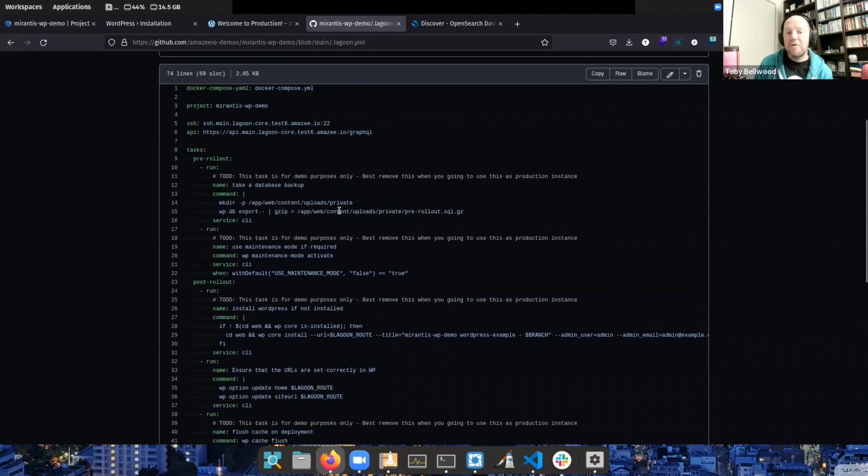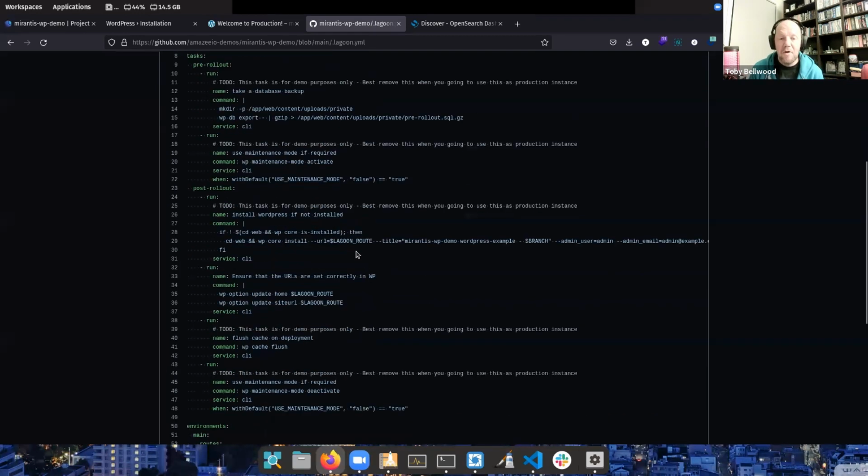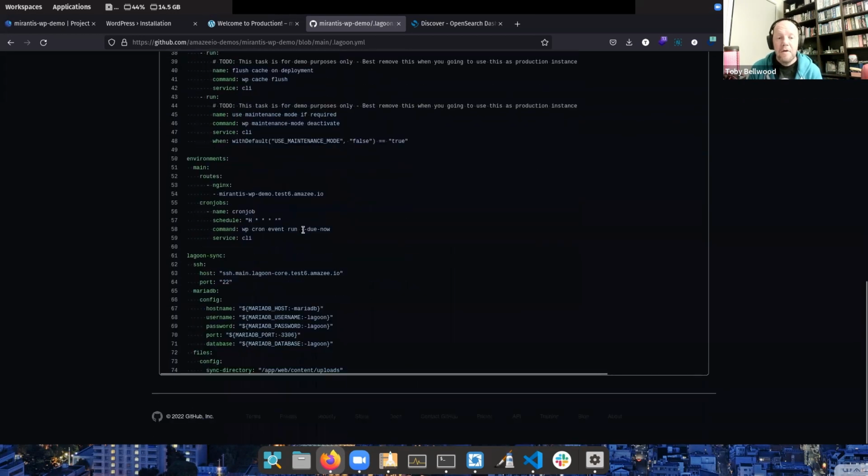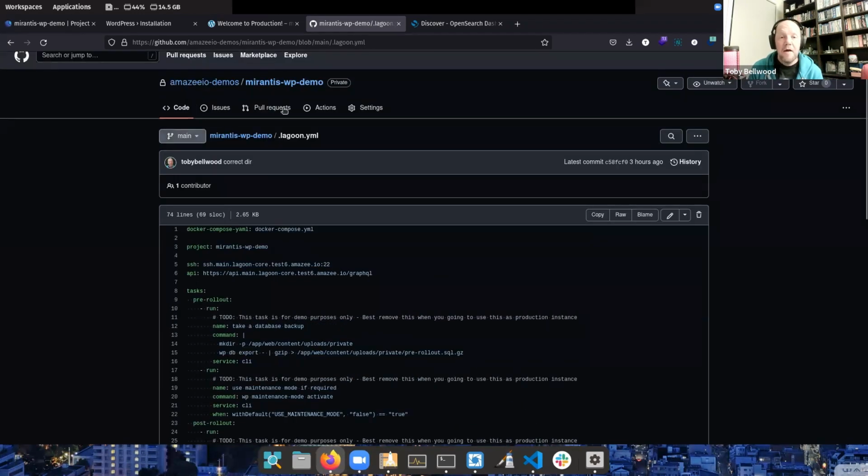That's really important for some people who need to make sure that if they've made a mistake, if there's something wrong with the rollout, they've got a last known good to revert back to. There's a couple of settings around maintenance mode. There's a task that will install WordPress if nothing's there, so the first time you ever run this environment, it'll deploy a WordPress in there for you. We can set some cron jobs, we can define some routes, etc.